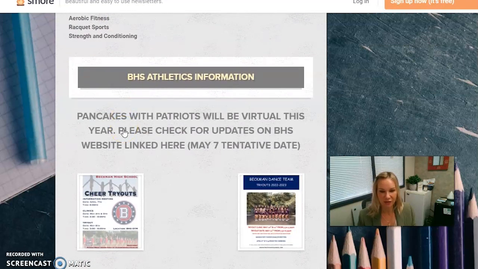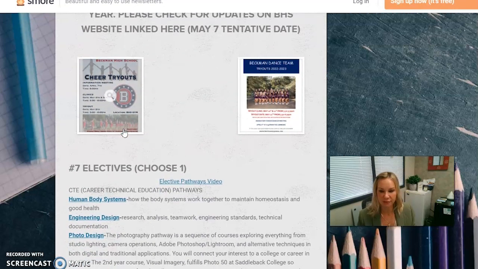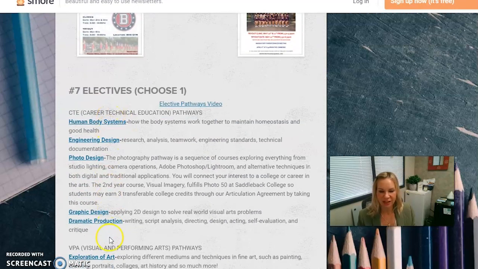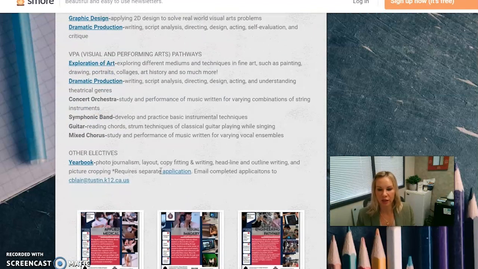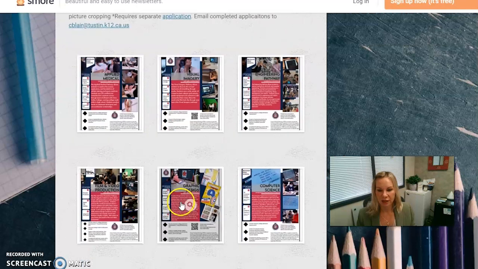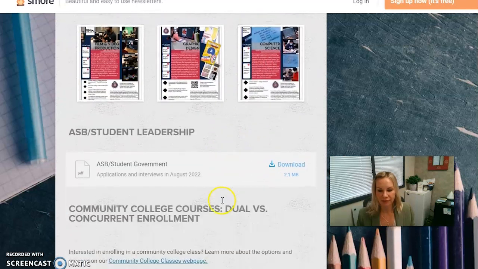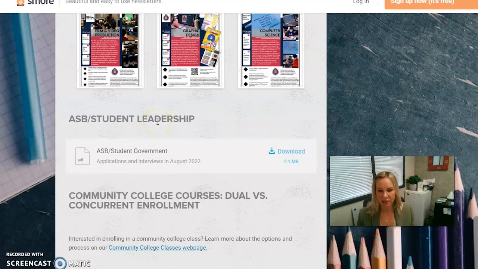Information about athletics if you're thinking about trying out for a team. All the electives, but remember, there's really not room in the 10th grade year for an elective unless you either take world history in the summer because you're part of a CTE elective, or if you're in an art class or visual performing art class and you're going to do an audition or try out. Here's all the elective pathways at Beckman. Information about ASB.